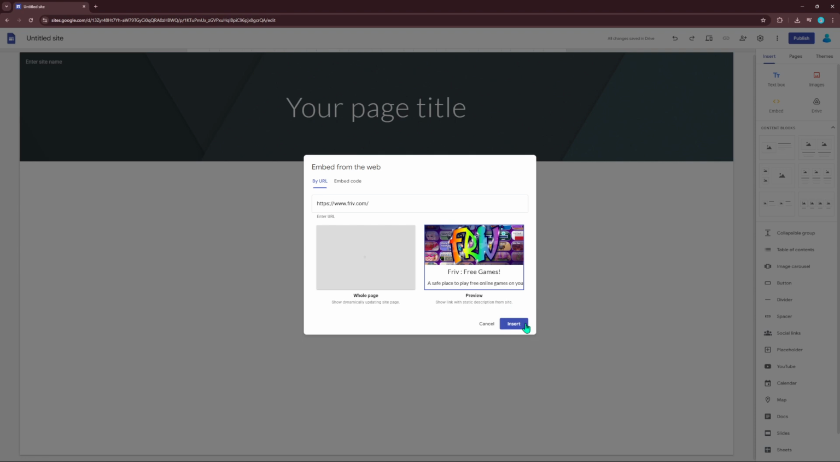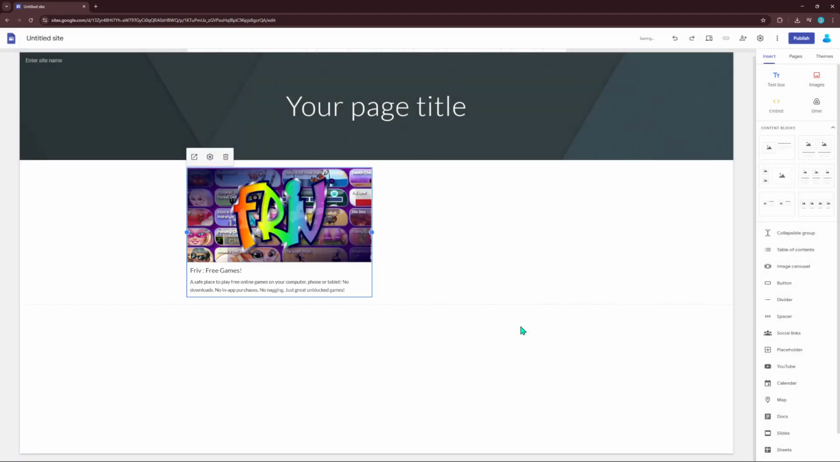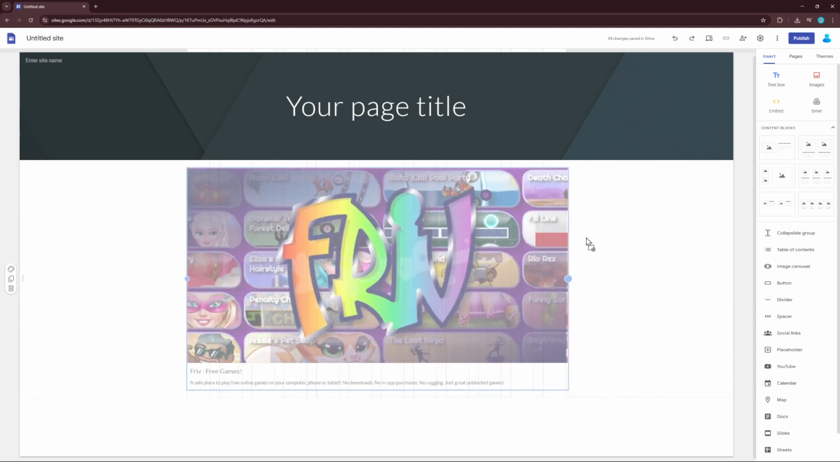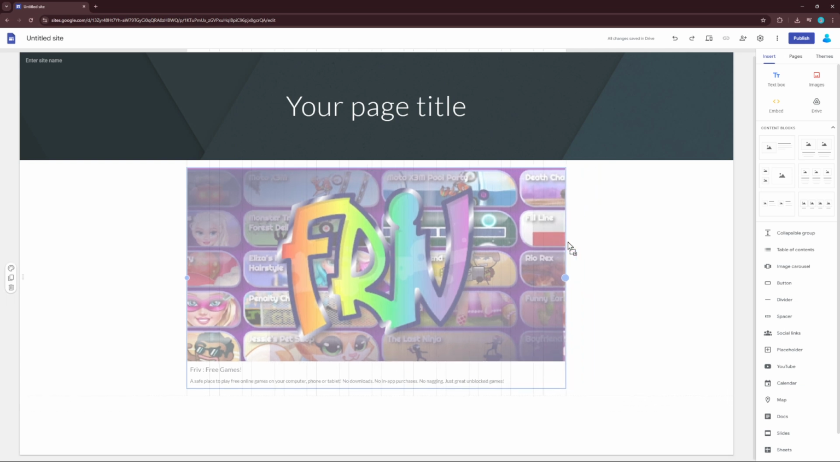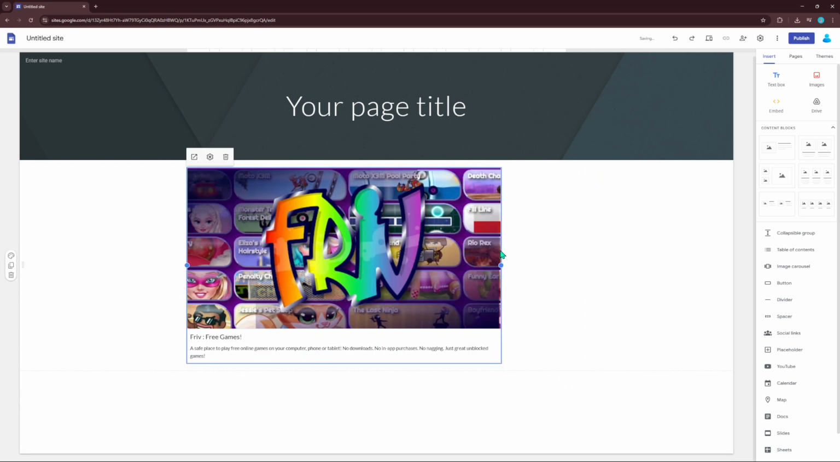Once you're satisfied with the choice and the preview looks right, click Insert. The game will drop onto your canvas where you can refine its placement. Now customize the look and fit. Drag the corners to resize the embedded frame so the controls and play area are clearly visible without awkward scrolling.